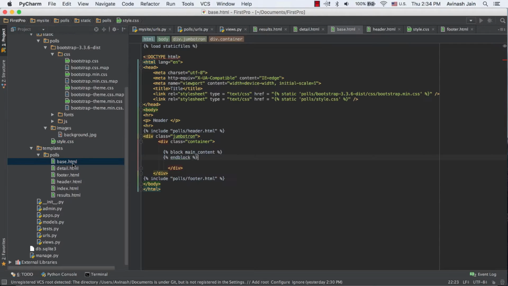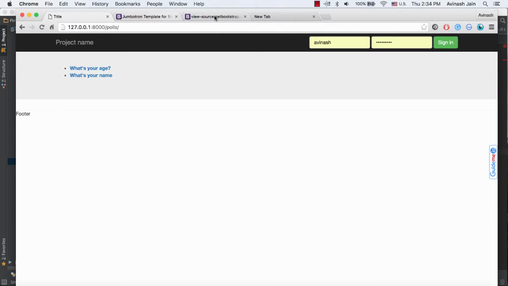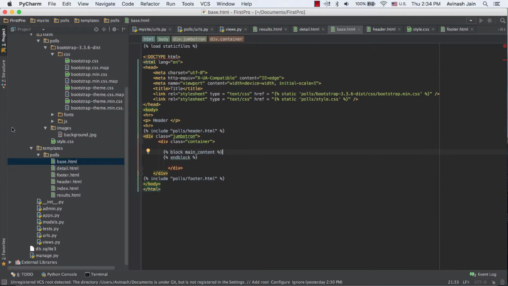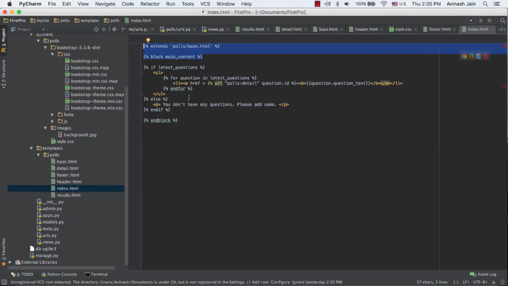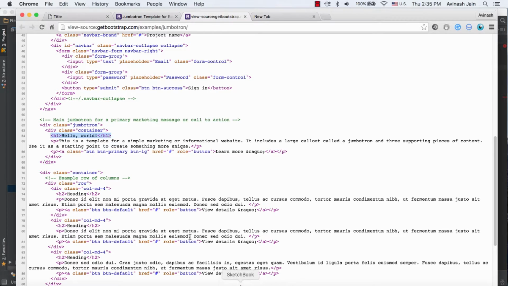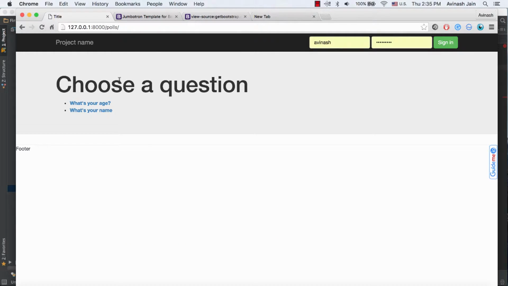Let's head over to our base.html and let's take a look at how they added their header. So over here, they use an h1 tag. So I'll go ahead and do the same. Let's go ahead and add the h1 tag right over here and say choose a question. Actually, that should be in the index page. So Command X, let's go to our index.html and we want to show that. So Command V, choose a question, Command S, head over to Chrome, refresh. We now have choose a question, what's your age and what's your name.